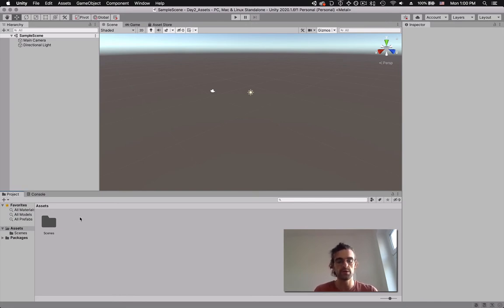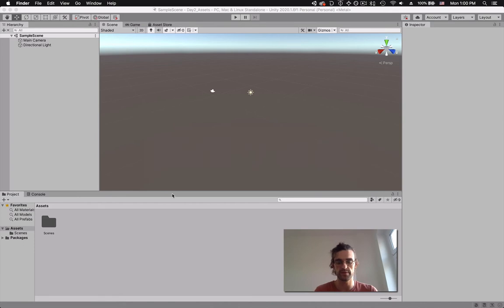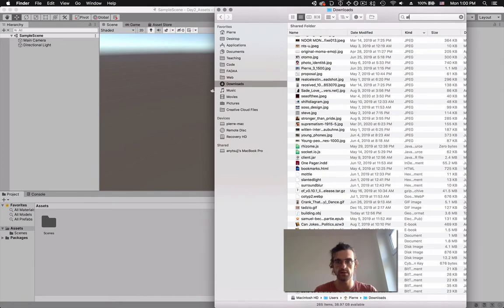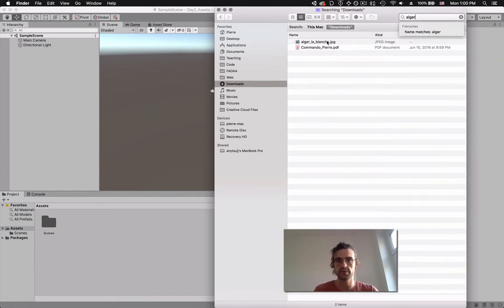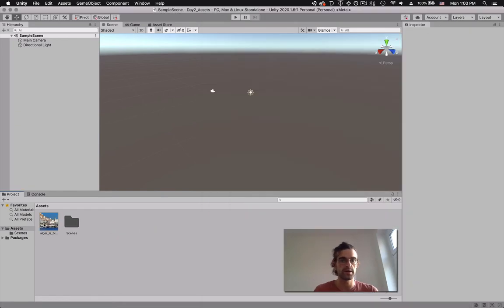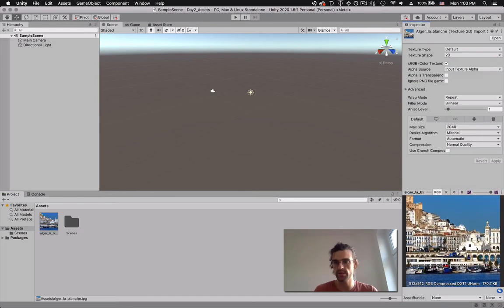So the easiest way to import an asset is to drag and drop it. I'm going to go ahead and start with images. I'm going to go to my Finder, downloads. I have one called, a picture of Algiers. And I've just dragged and dropped it, and it looks great. It looks like the picture is here. You can see it in the import settings.